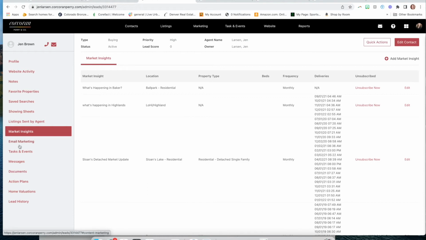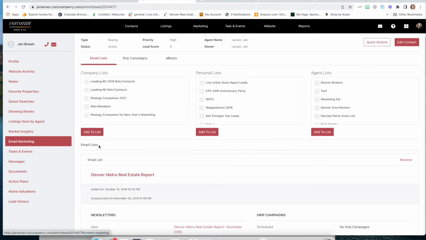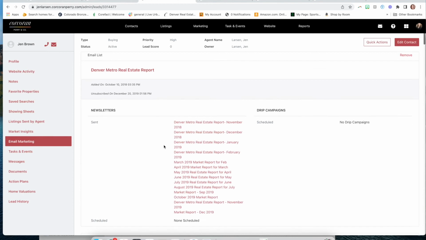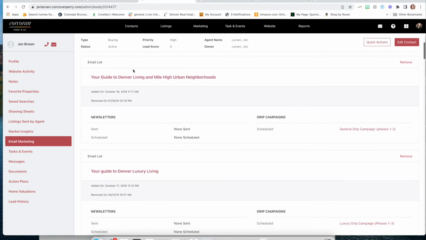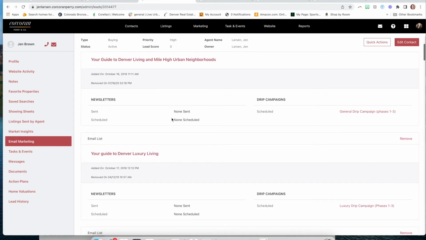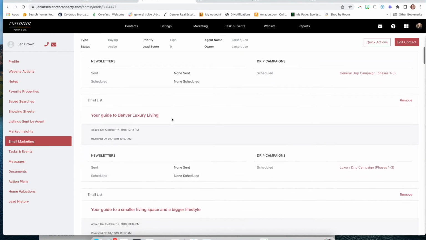The next section on this left-hand navigation is email marketing. This is where you can see what lists people are on, what drip campaign emails they're getting, and the newsletters they're getting. I'll show you how to add people to those lists in a little bit. For right now, you can see that this contact is on the Denver Metro Real Estate Report. These are all the reports that have been sent to them. They're also on our general drip campaign. Again, this is just my test account, so that's why I'm on so many. Normally, you would never put a contact on this many email campaigns.